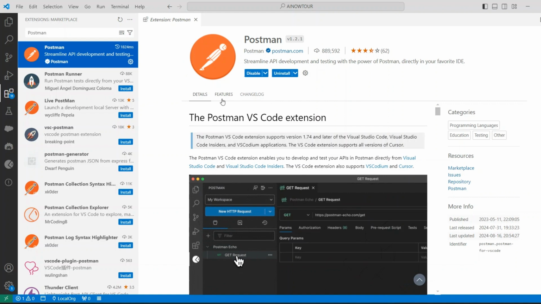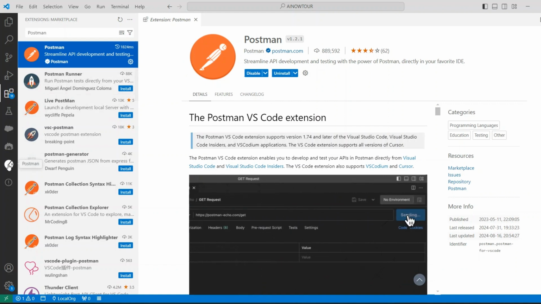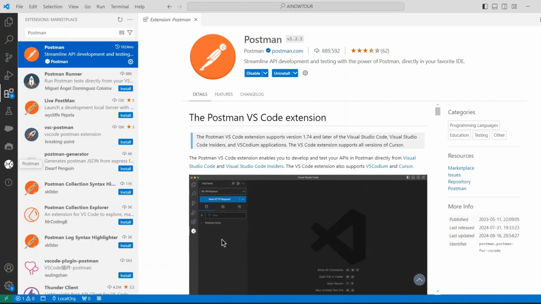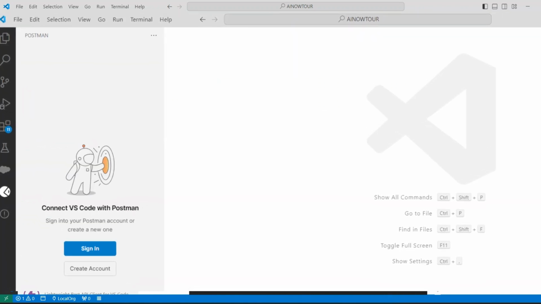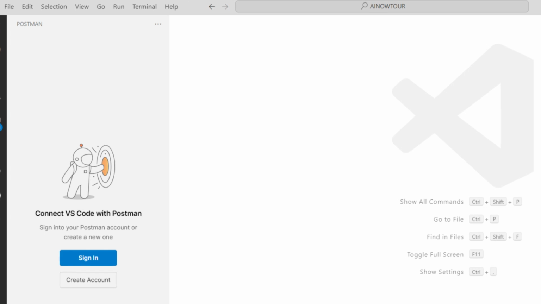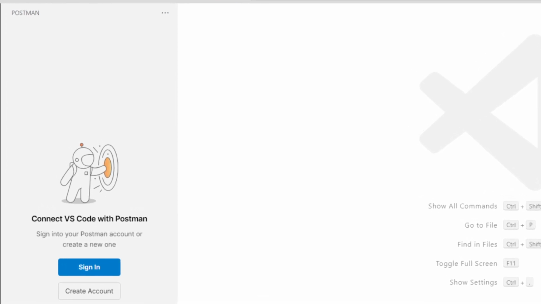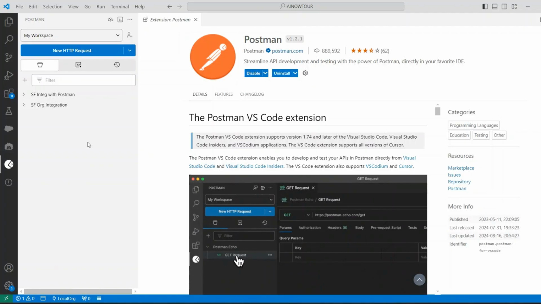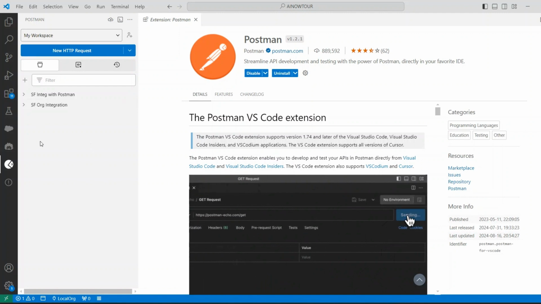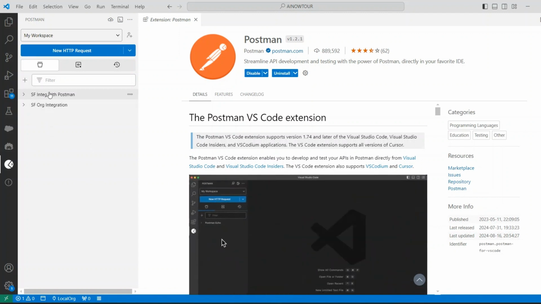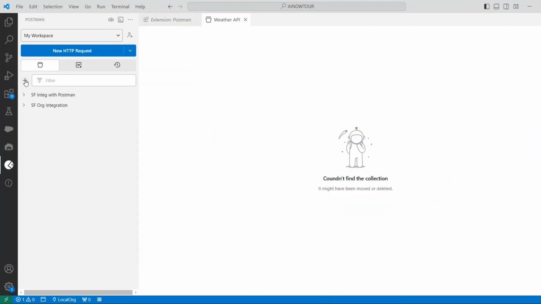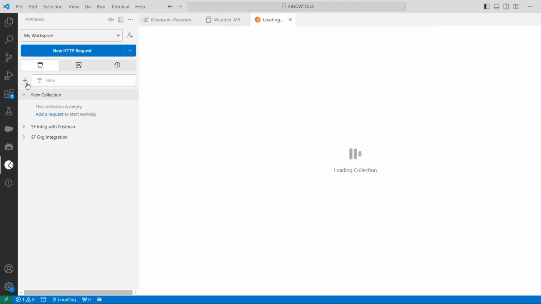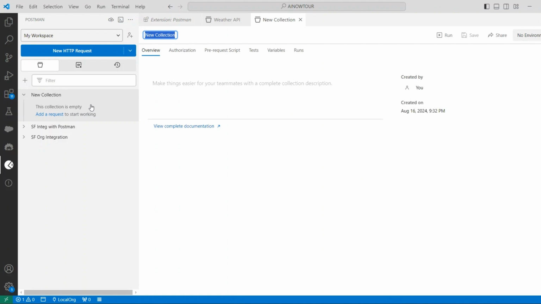Once you complete the installation of Postman, you will see an icon here called the Postman icon. Upon clicking this, it will ask you to sign in or create an account. If you already have an account, you can just sign in, or you can create a new account. Once the login is done, all the collections that you have already created will appear here. So we'll create a new collection altogether where we will be configuring our free APIs.